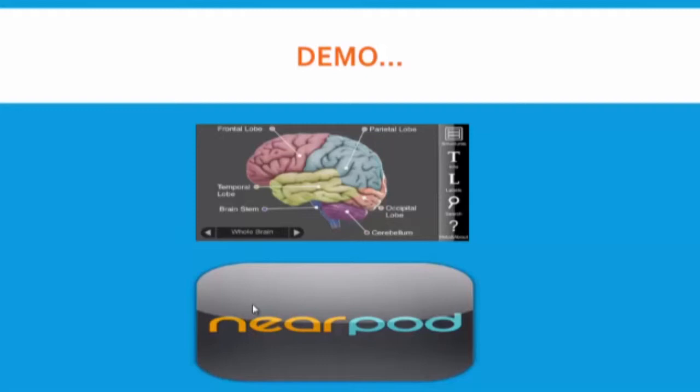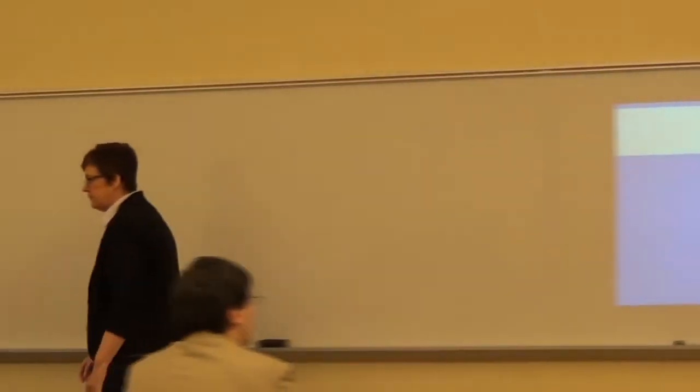And then we also use an app called the 3D Brain to take our students to during the presentation and to enhance, hopefully, their motivation and interest in the topic of studying the brain and psychology.